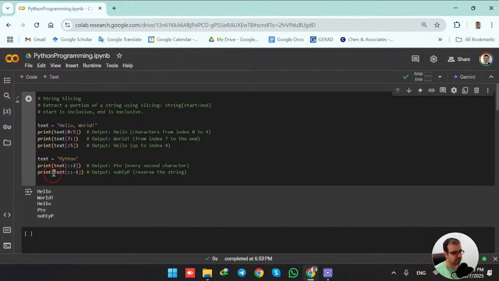If I have 2 again, I'm having P, and it is not including Y, then it is including T, it is not including H, it is including O. So this is how it works.